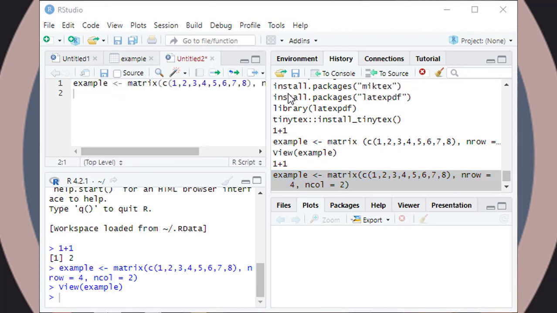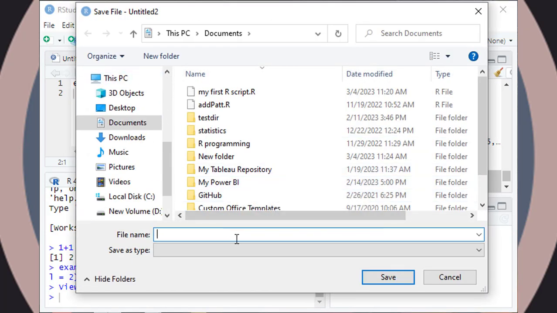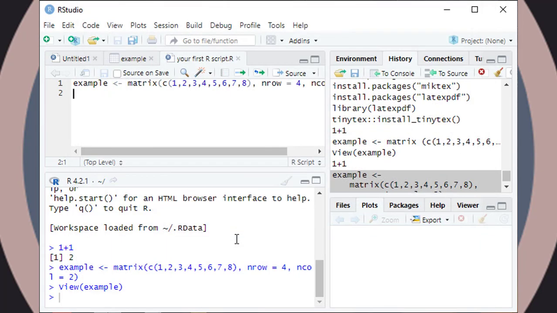The source panel is where you will be spending most of your time in RStudio. This is where you store the R commands that you want to save for later, either as a record of what you did or as a way to rerun the code. We will spend a lot of time in this quadrant when we discuss R Markdown, but for now click the save icon along the top of this quadrant and save the script as your first R script. Don't forget to add .r. Now you will always have a record of creating this matrix.